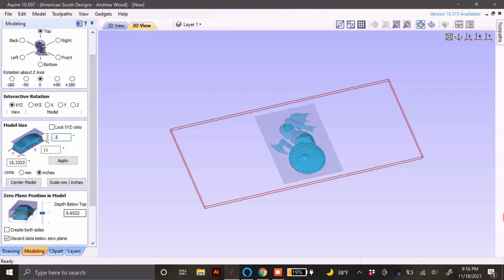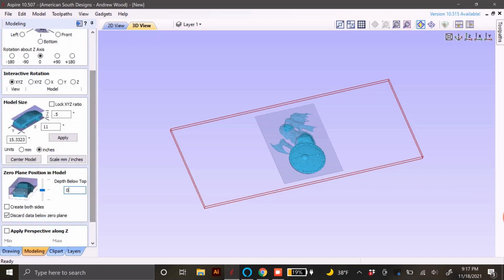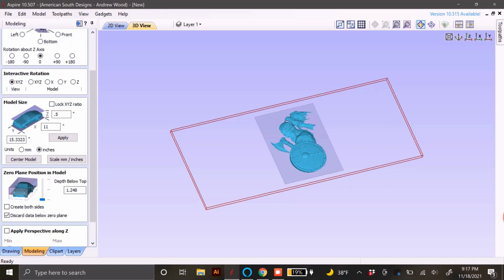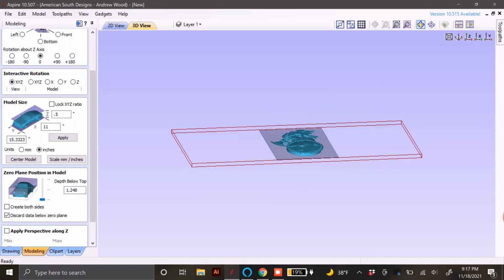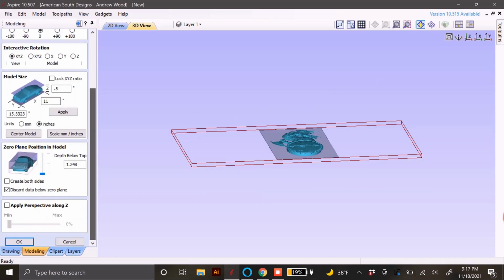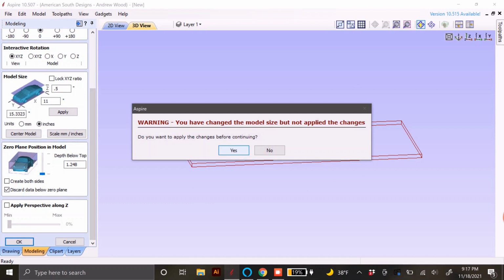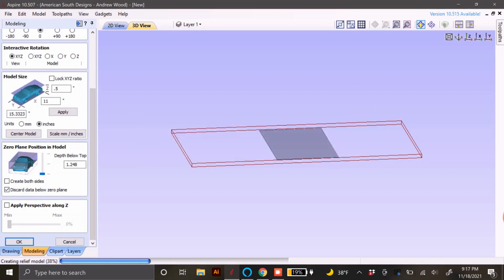For some reason, the model was below the zero plane. And so I just played with it here to show you what happens when you adjust that. I want the entire model to be above it, and so I lowered it all the way down to the bottom so that it would raise the model up. And looks good, so we'll save that. And both of our models will be showing up now.